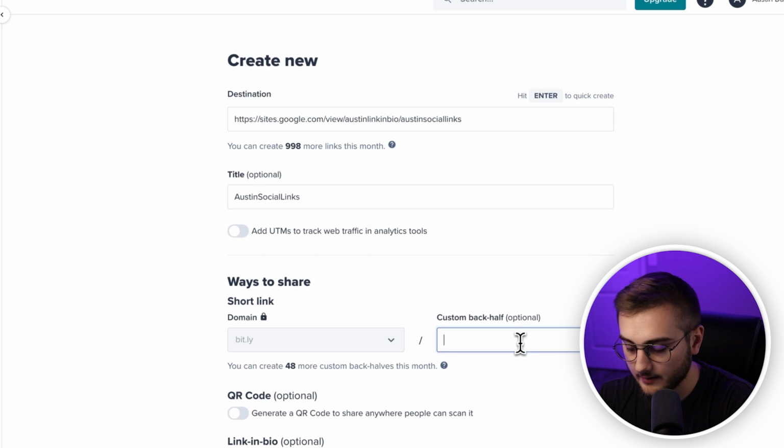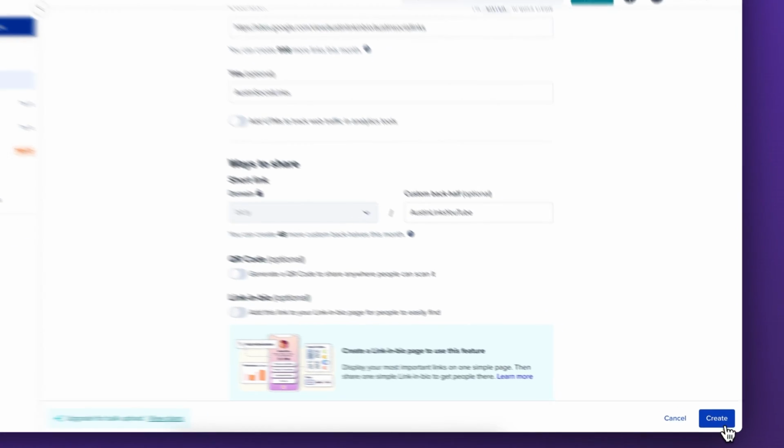Make the custom back half Austin links YouTube. Capitalize the different letters if you want to customize it even more to make it more readable. If it's not a link that's already been used by Bitly, you can create it.